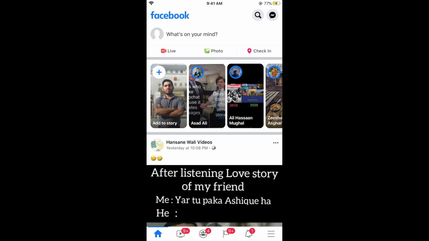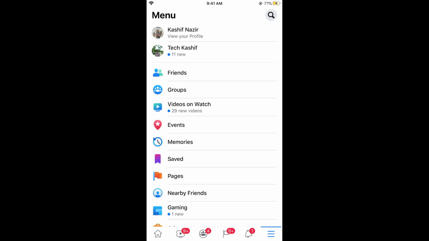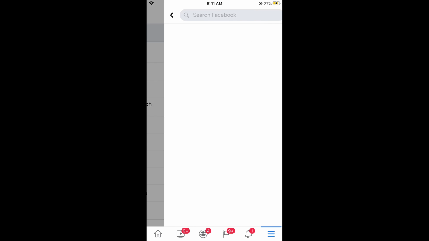So once you are here, simply go and tap on these three lines at the right bottom corner in case of iPhone. In case of Android, this might be at the right top corner. Simply go and tap on these three lines. So once you are here, you would see your profile at the top. Tap on view your profile.